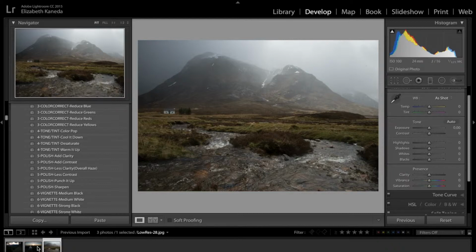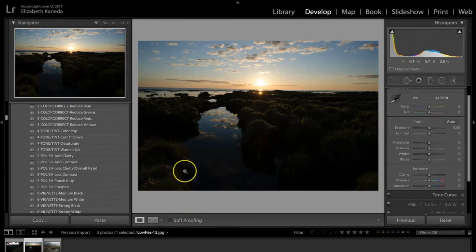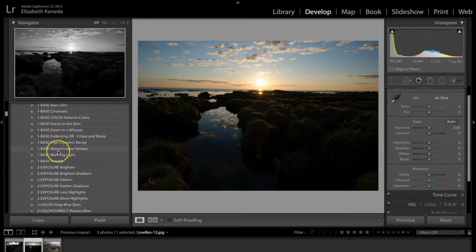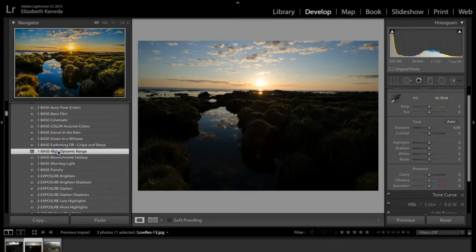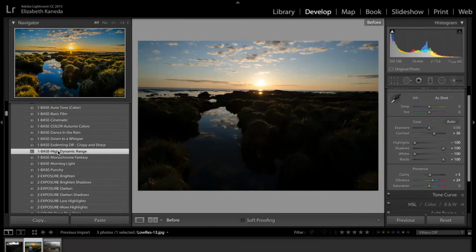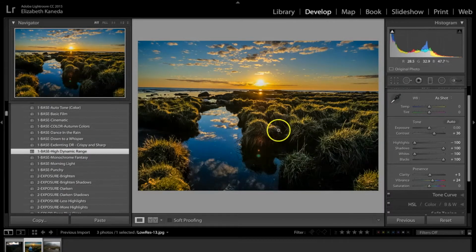So I'm going to show you a couple different ways to do this using the presets that come with this workflow. I'm going to be starting with this photograph right here, and I'm only going to make a couple adjustments to it. One of the best presets I think that comes in the set is the base, the high dynamic range. So you go ahead and click it and automatically it greatly improves the photograph, as you can see. We can now see all the detail and the shadows and the color as well.